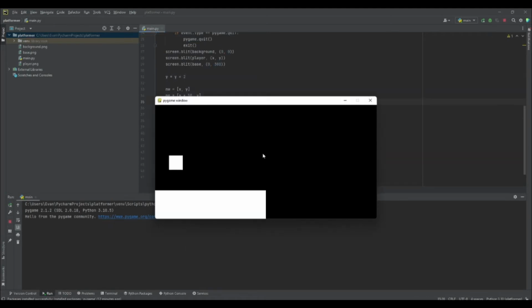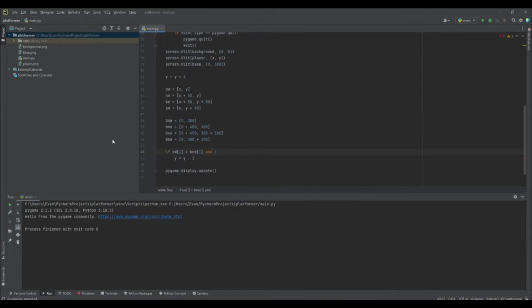But wait, there's a problem. If the player walks off the platform, then the player will not fall off the platform. The player will stay suspended in the air like one of those cartoon movies. But another problem is that I don't have movement, so I worked on adding movement to the game. So I fixed the problem and I added movement to the game.